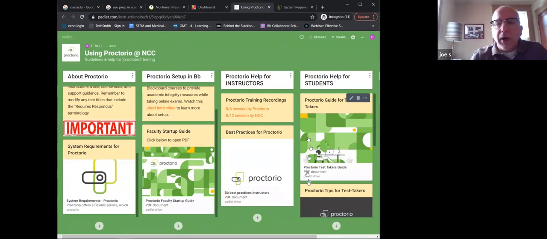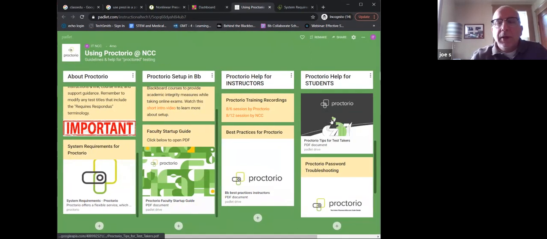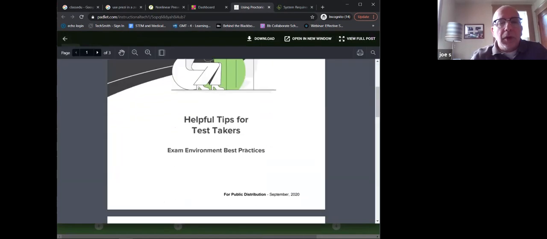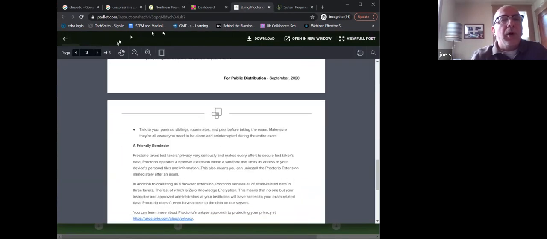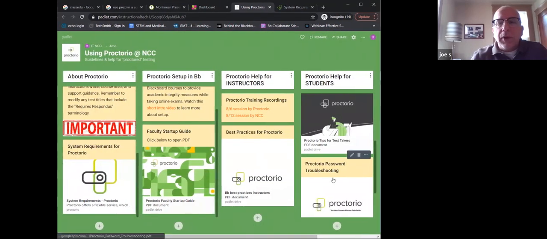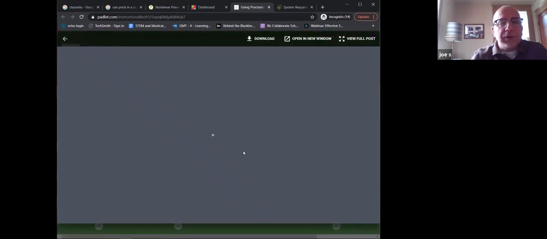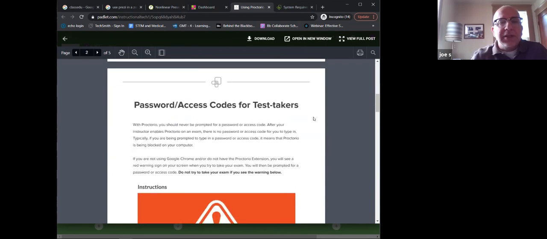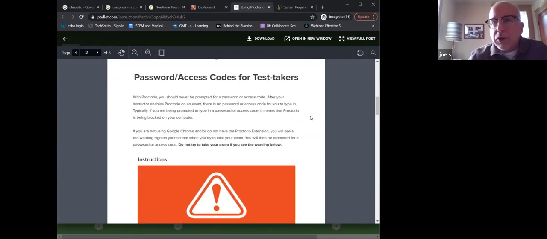And then what else? Proctorio tips for test takers, another document. This again being student facing a little bit more. And then this particular thing about password troubleshooting. So one of the things we see often is that students get stuck on a page that seems to be requiring a password. Hey, that familiar from any of our Respondus Lockdown browser instructors?